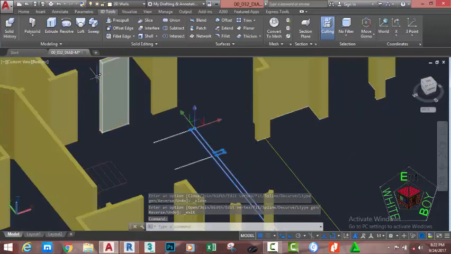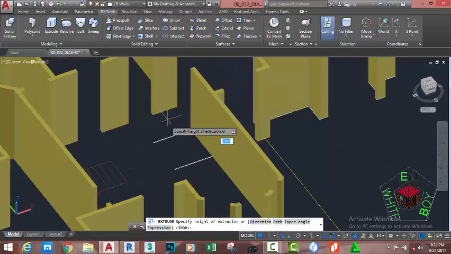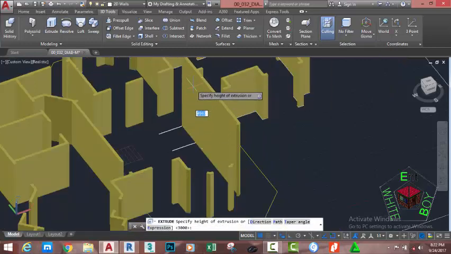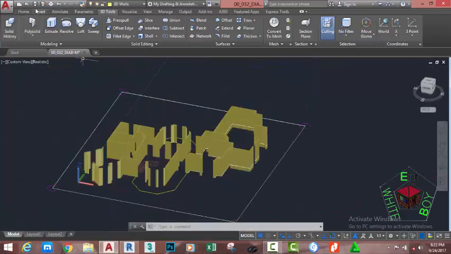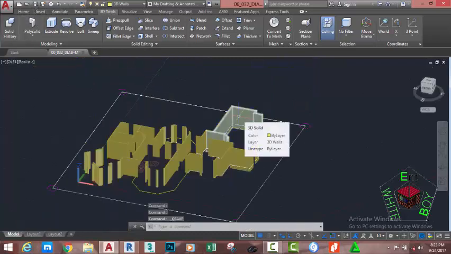Go to the 3D tools tab, modeling panel, and select the extrude command. Move to the Z direction and type 3000 mm, press enter. Go to the quick access toolbar and click the save button. We learned how to use the press pull command, how to press pull in a bounded area, how to select an object to press pull, how to use the 3D polysolid, and the extrude command.